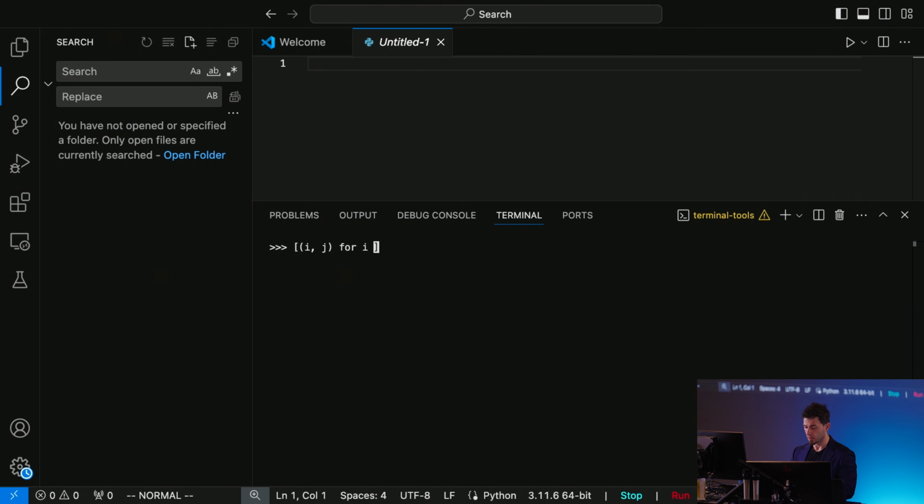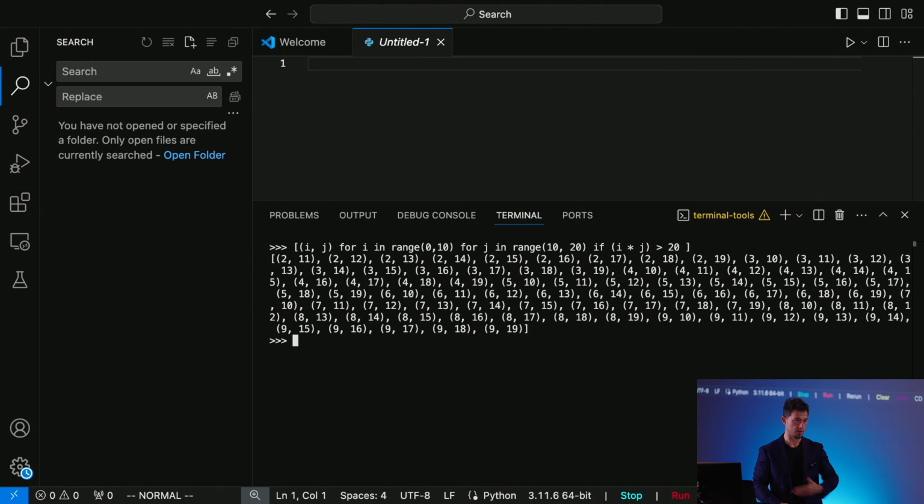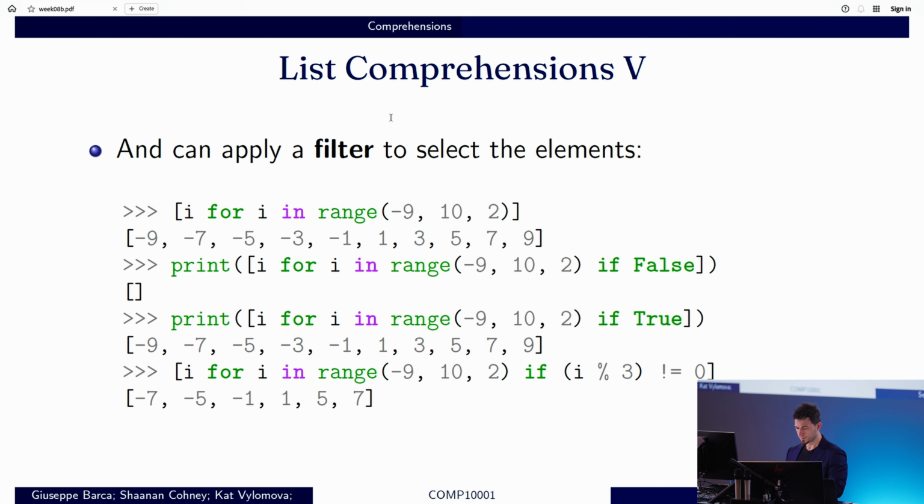For example, for i in range 0 to 10, for j in range, whatever we can put, 10 to 20, and then here I might want to select only the values which give a product which is, let's say, greater than 20. Okay? This is much more concise than nesting loops. All right, back to our slides.